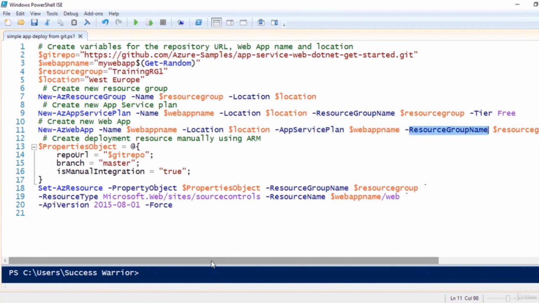And then finally we are trying to put all these properties inside a variable called $properties object, which is later going to be used in my final command, which is set AZ resource. It is going to set the resources for this project with respect to that GitHub repository and the branches which we have selected.